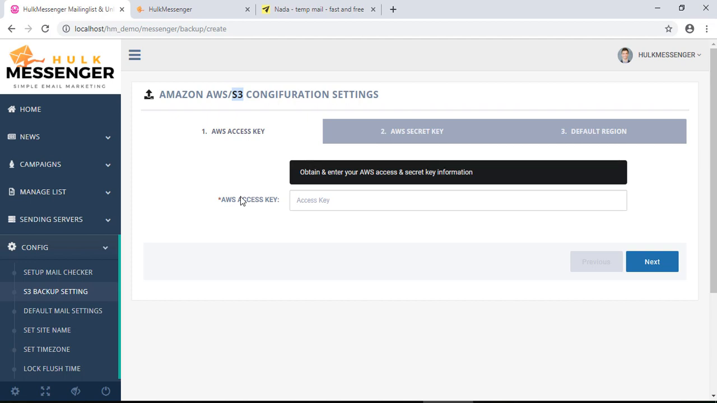Now, if you try to complete your registration on Amazon Web Services and you are unable to, please write to Amazon so that they tell you what you should do to complete your registration. Now, this is a very, very important step. There's nothing wrong with HulkMessenger. Once again, you need to go back to Amazon and resolve the issue you have.